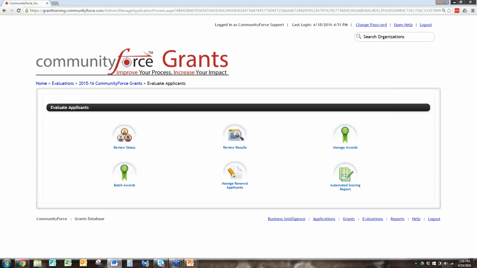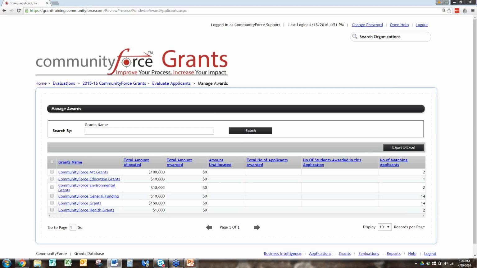To access the Manage Awards, we're going to click the Manage Awards icon here, and the dashboard that opens up looks just like this one here. When you first come here, you're going to see the funding sources that were set up, and these funding sources are set up in the grants setup. You would have your application form, and then you would have individual funding sources that would be linked in the Manage Funds when you were setting up that original application.